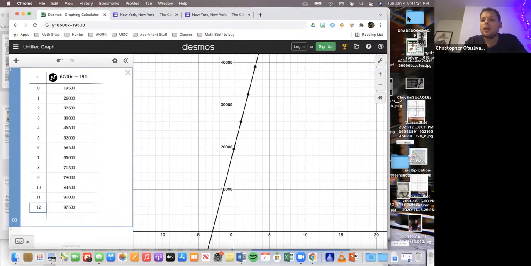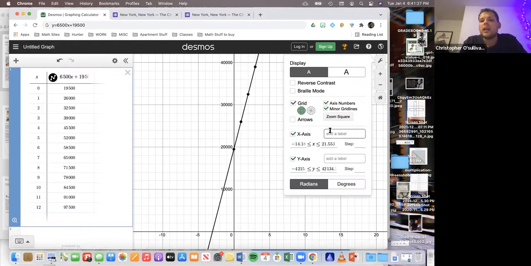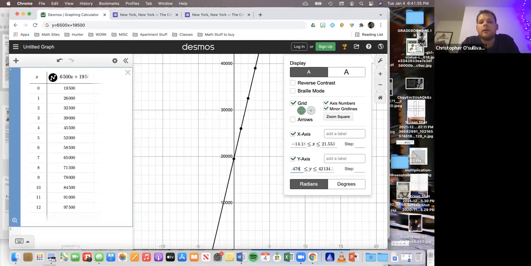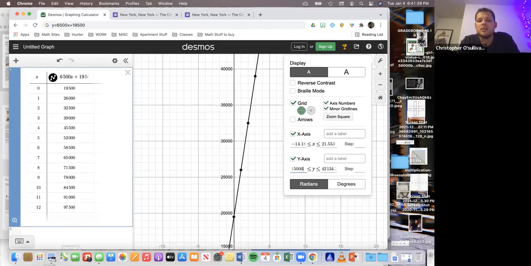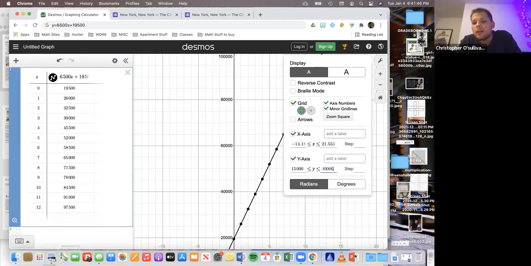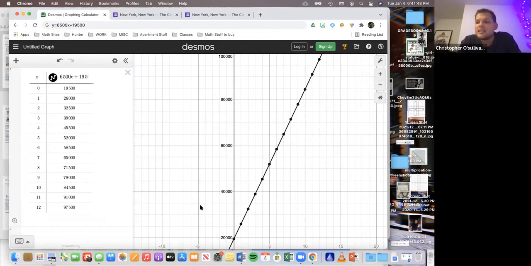You can, one sec, I have to move me on the Zoom. You can change your range. So we've changed our x-axis to start at negative 14.183, and we can start our y-axis a little lower than 19,500, maybe 15,000. And then our highest y value is 97,500, so maybe like 100,000. And that gets us a nice image of our line.